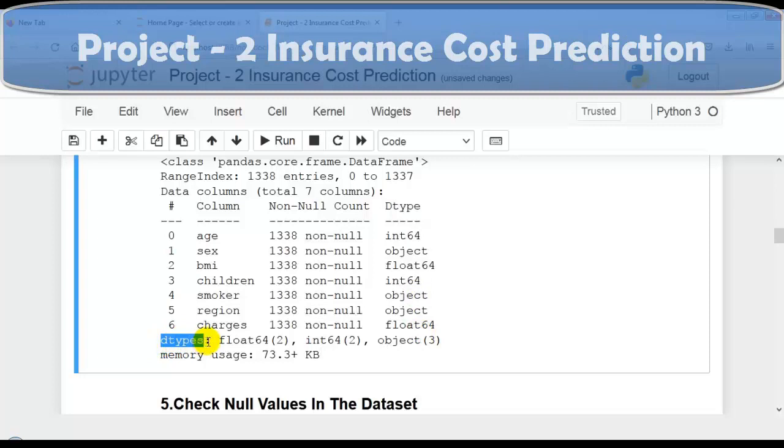As you can see over here, dtypes column. In our dataset, 2 columns with floating point data type. 2 columns with integer data type. 3 columns with object data type. And as you can see over here, memory usage 73.3 plus KB.